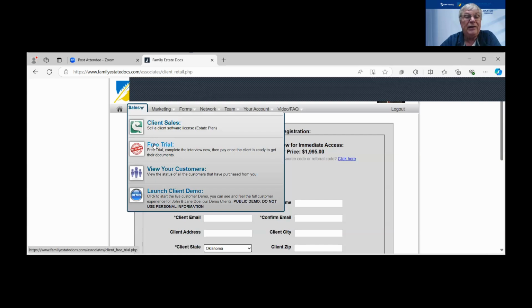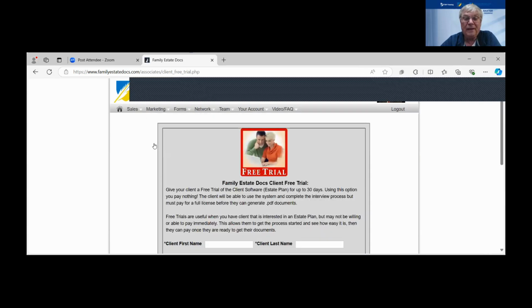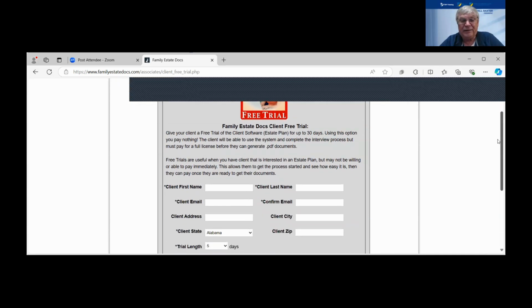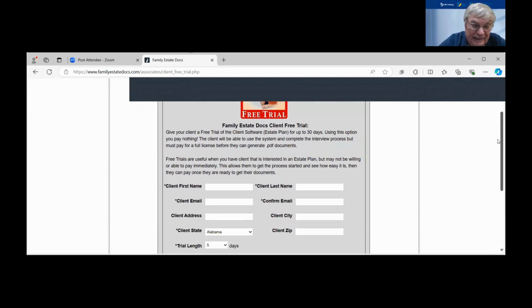And I'm going to go down here and click on free trial. And remember, a free trial is when you email it to them, and your email will get a notification that they have received a free trial. And you can pick the number of days that you want them to have. Look down here and you put in their client name and their email address, and then how many days right down here at the bottom. You can give it to them for 5 days or 10 days or 15 days.